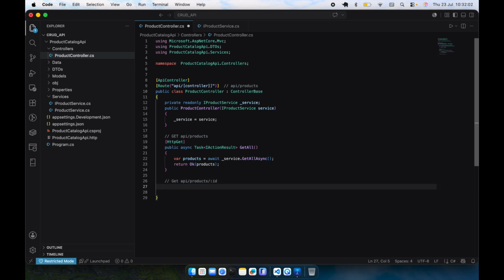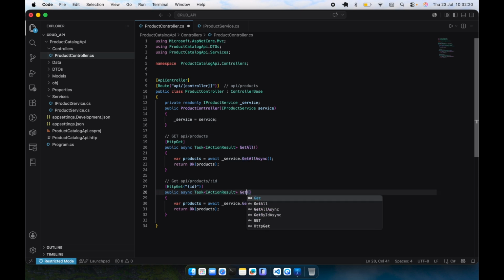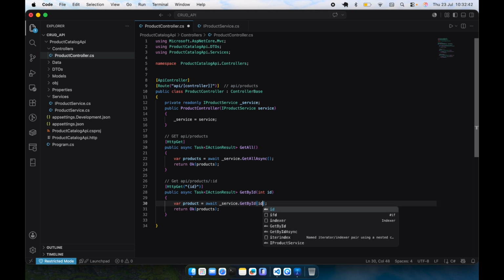Now again I need to have the same thing, so I'll copy from here, and instead of only http get we need to provide the query parameter, which is going to be ID like this, and this is going to be get by ID, and here we need to have that ID in the parameter. Now we don't need this products, we need only product. So await service get, and it will be get by ID, and here is the ID.